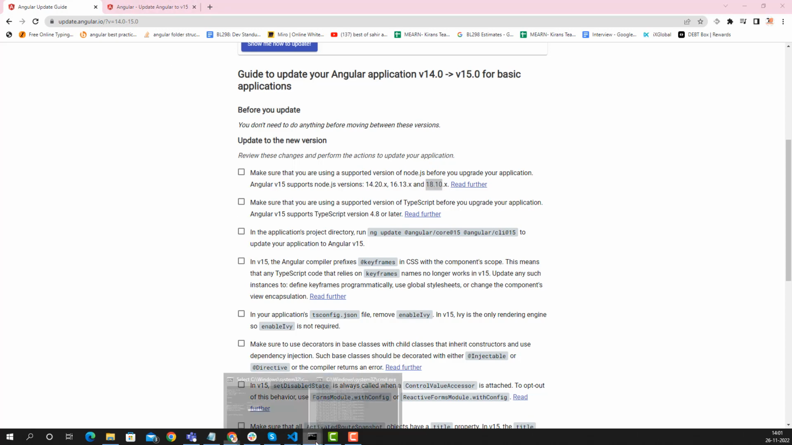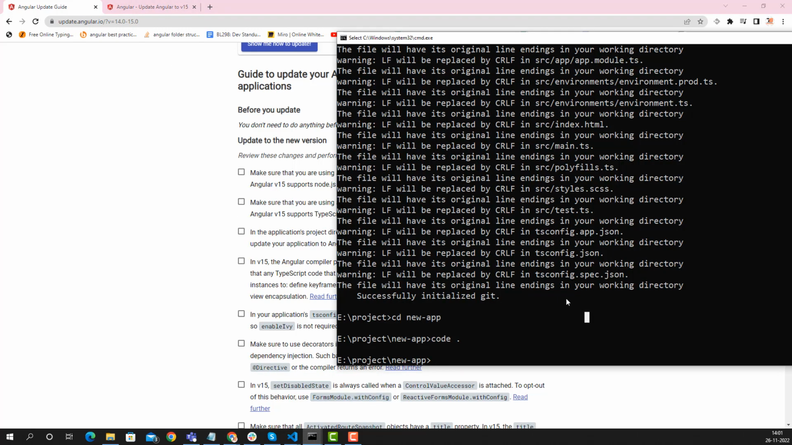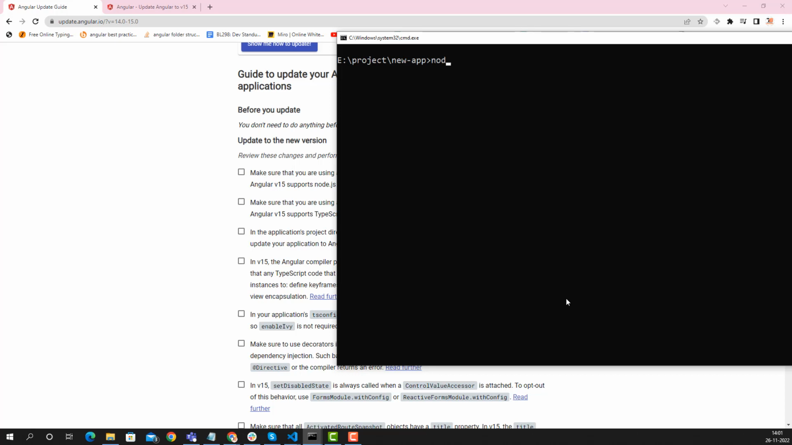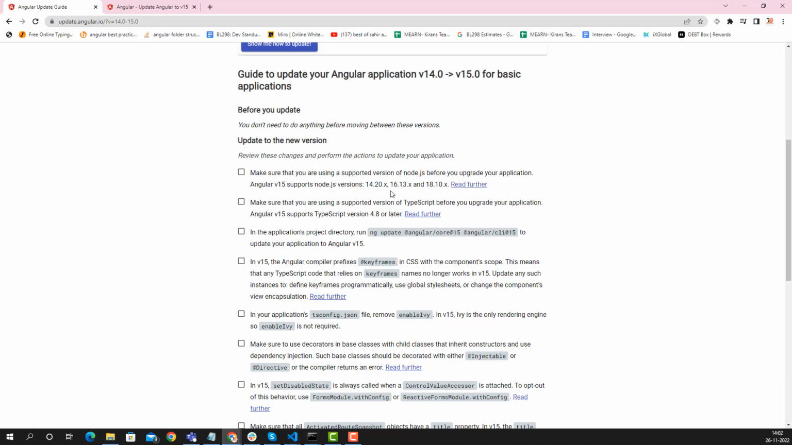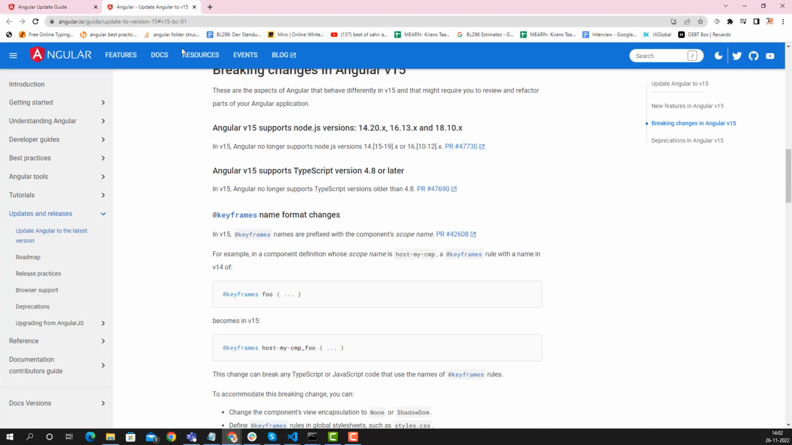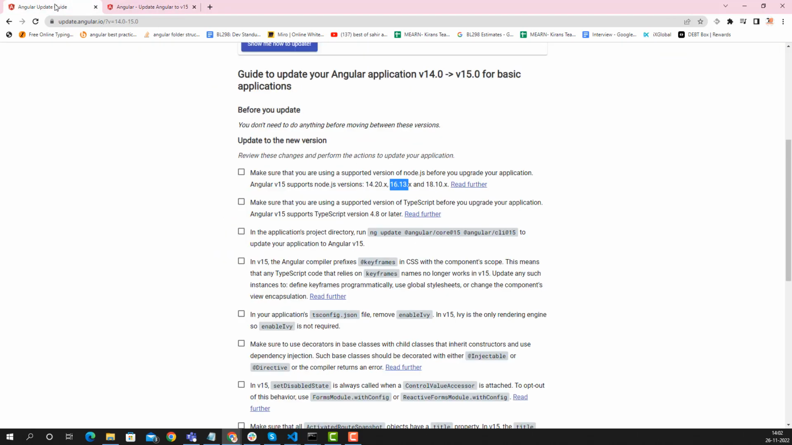In my case, let me show you here. I have node version 16.16, which is greater than 16.13. So obviously, in my system, it will work. But if you have a version like 14.15 to 19, it will not work. And if you have version 16.10 to 12, then it will not work. So make sure of this first step. And if you have it, just make it a check mark.